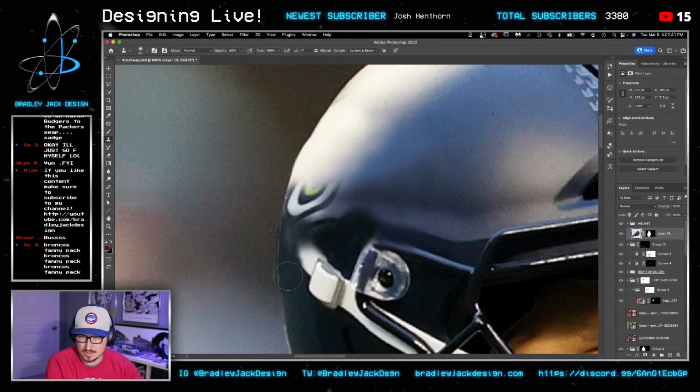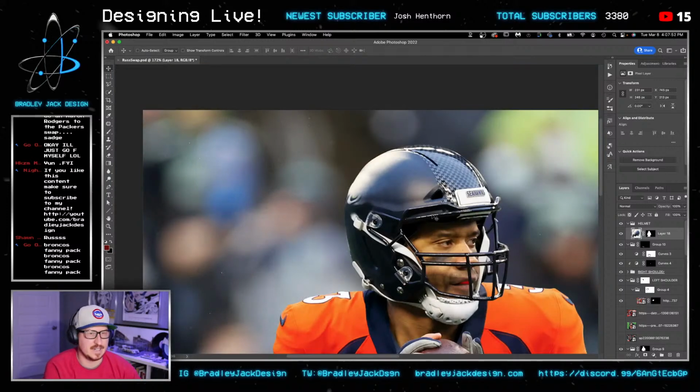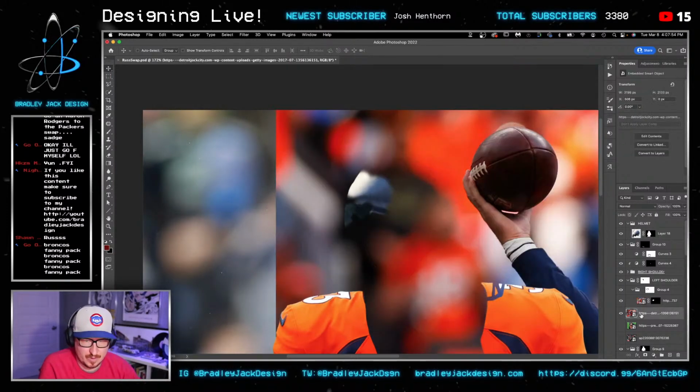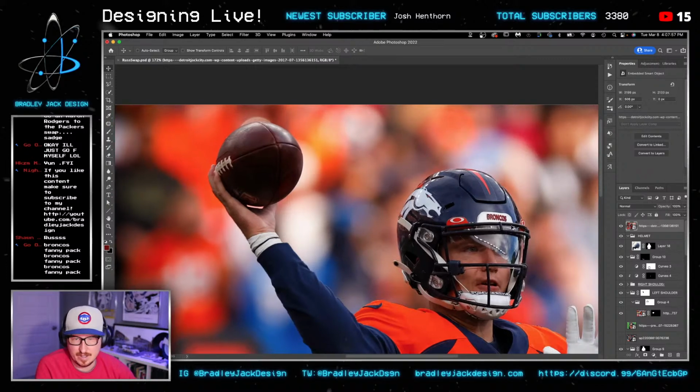Okay. Just painting in blocks of color. See, my brush is too large, so it's pulling in the edge, which I do not want it to do. Okay, that's fine. Let's find a photo now of the side of the helmet.